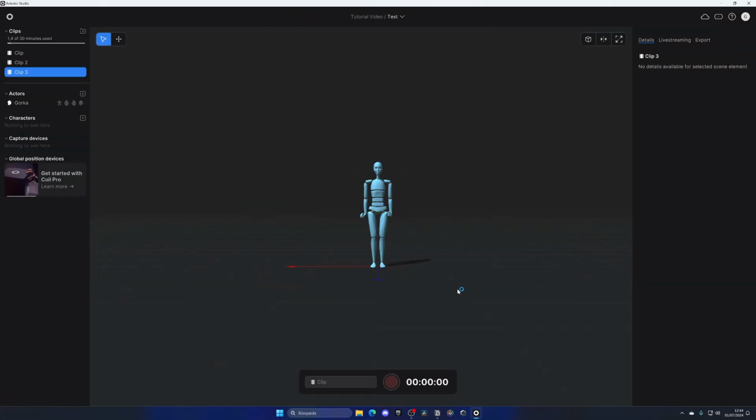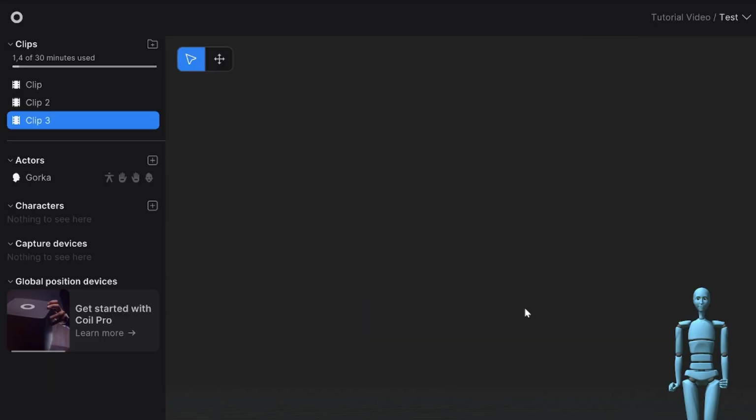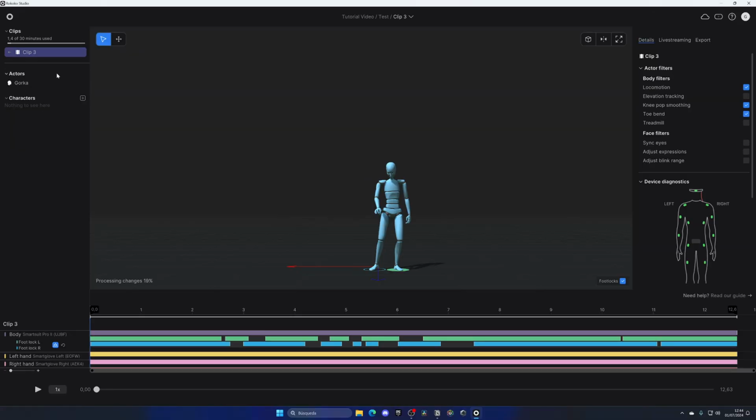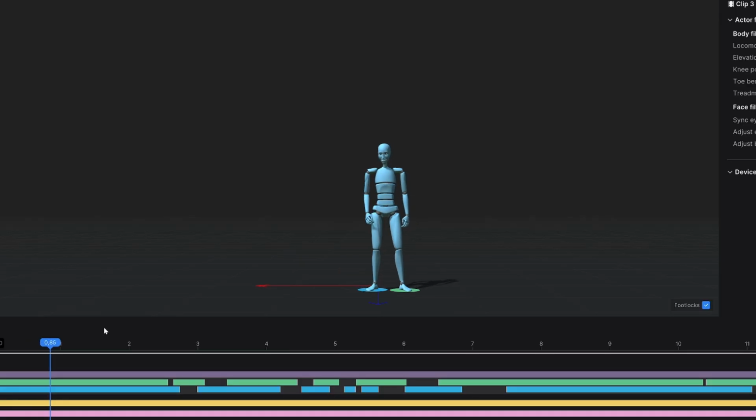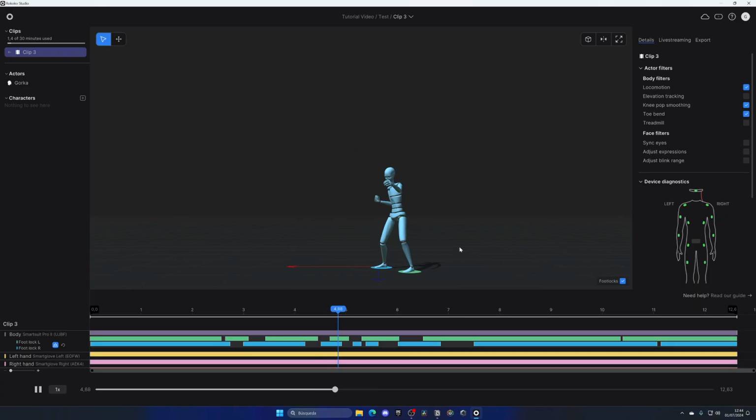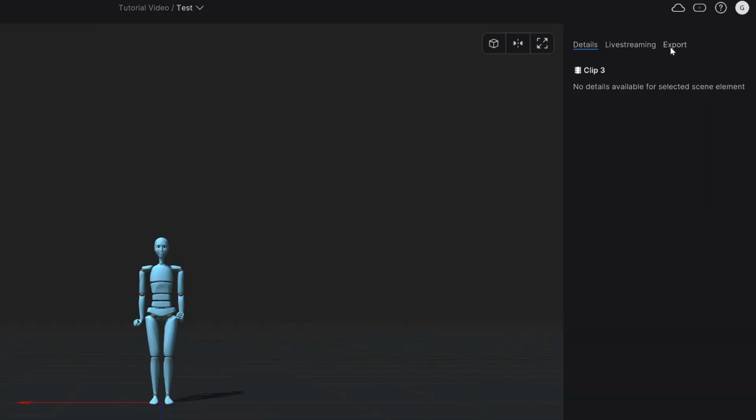So I got my mocap recorded in Rokoko Studio. So let's see how we can use it in Unreal Engine 5. The first thing that we need to do is export the animation. So in this case, I want to export this specific clip 3. If I double click this, I can preview it and I can just play this little animation that I basically recorded. Pretty fun, right? All right, let's go back over here and let's go into the export settings.